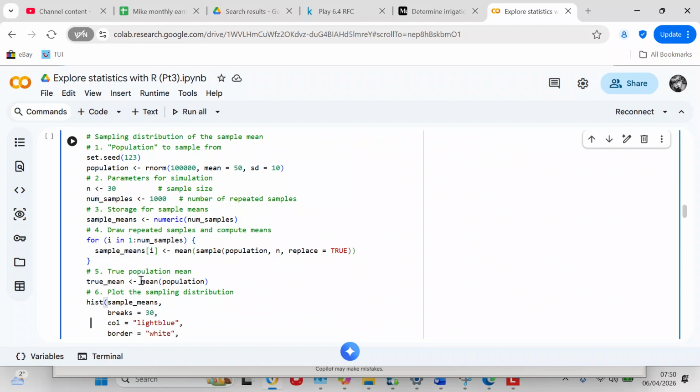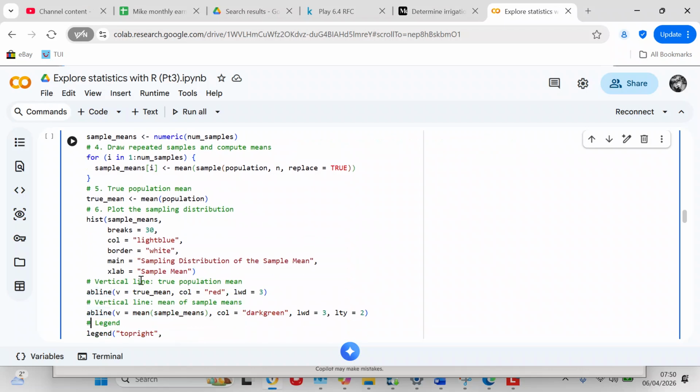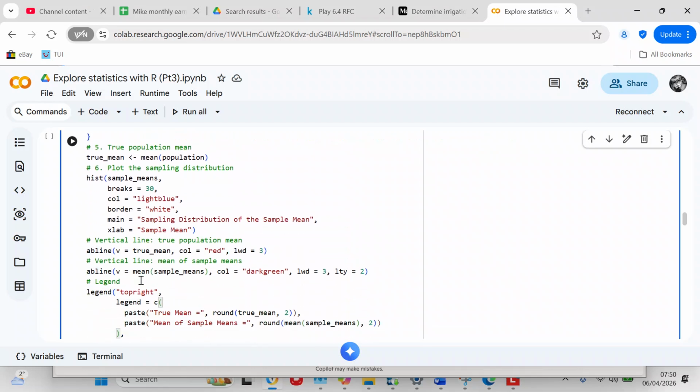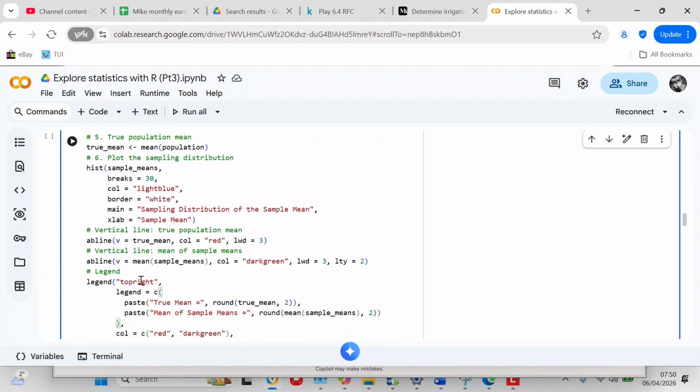So now what we're going to do is calculate the true population mean. true_mean becomes mean of the population. And then we're going to plot the sampling distribution. We're going to plot the sampling distribution by creating a histogram. So hist becomes sample_means.